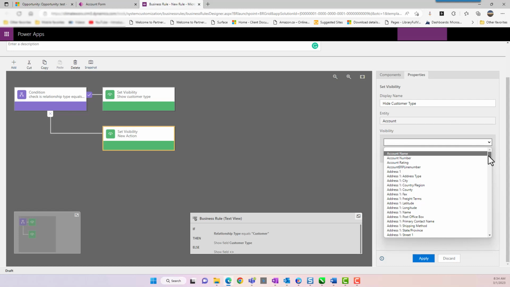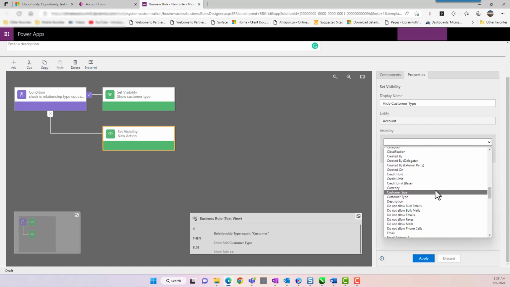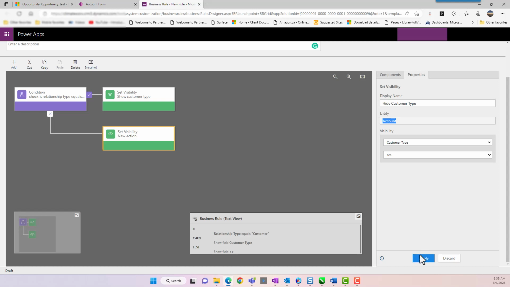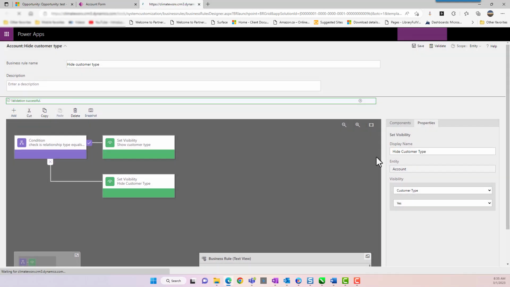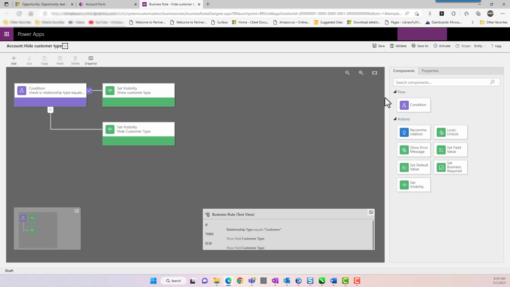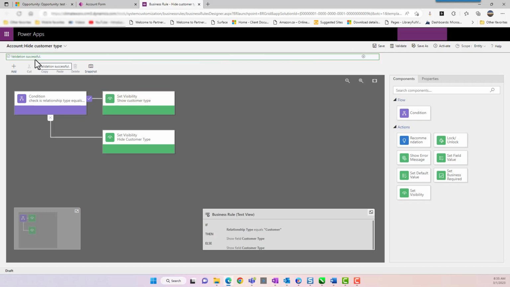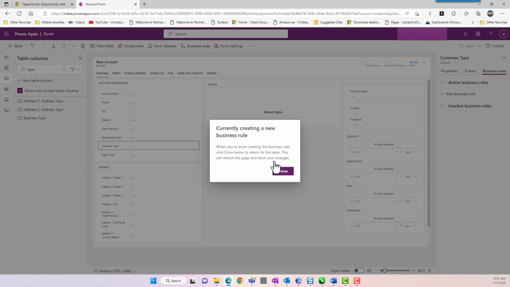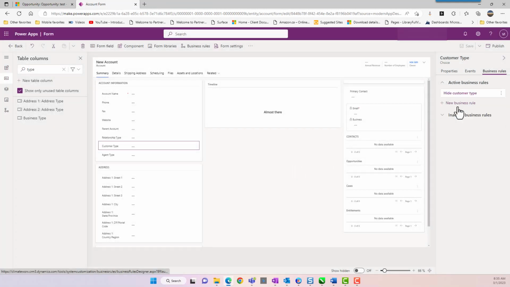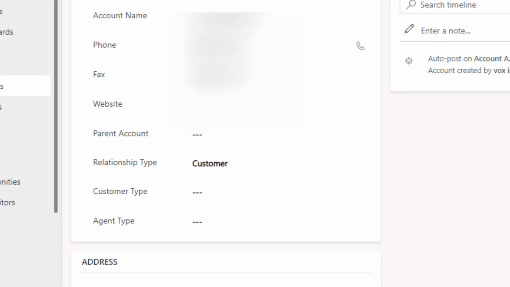We're going to come down and go to customer type, hit apply. Now we're going to save it. We can validate it just to make sure we don't have any errors, so it looks good. And we can go ahead and activate it. And now we have a new business rule called hide customer type that is set for the entity. It's that easy. So we're going to go ahead and test it now.